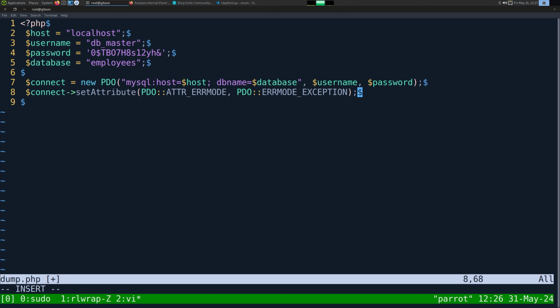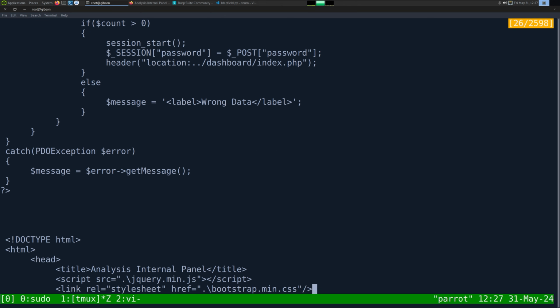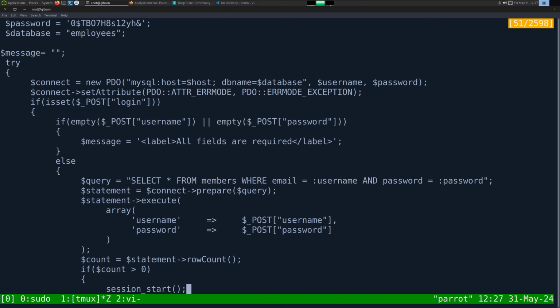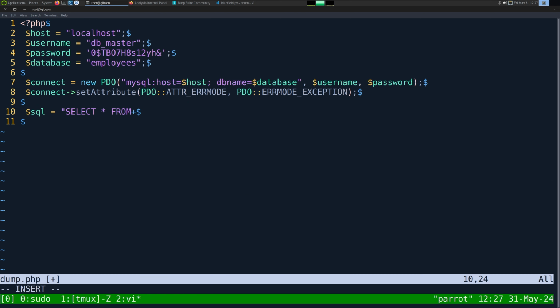That looks fine. So after we connect, we want to give it the SQL command. So we'll do SQL, select star from, and is it users? What do they call the database or the table? It looks like members. I'm looking right here. So we'll do select star from members, and then we have to execute the statement. So let's just say statement is equal to the connect prepare SQL. There we go. That's why my tab auto-indenting didn't work right that time. So after this statement connect prepare, we have to execute it.